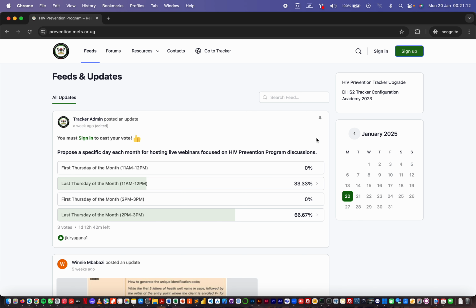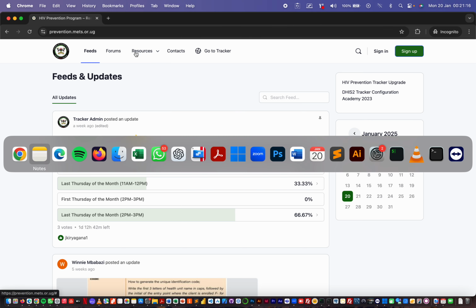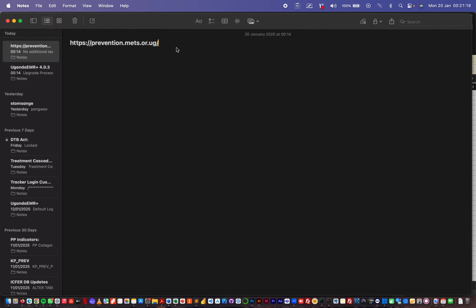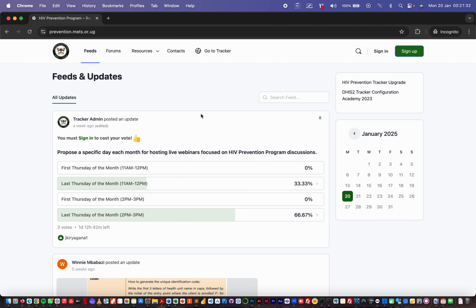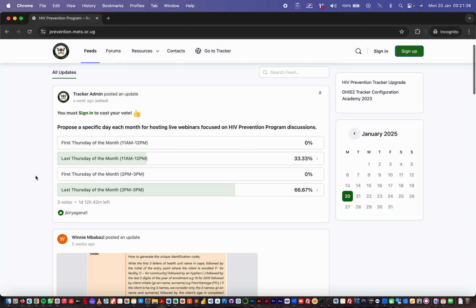What you do is go to the prevention portal, and the link is this one up here. Just to make it clear, this is the link for the portal. Let me just make it a bit bigger for visibility. So the link is prevention.mets.or.ug. Once you go to that, it will bring you to this page. This is a landing page for the portal, and it will show you the feeds and updates that are happening.